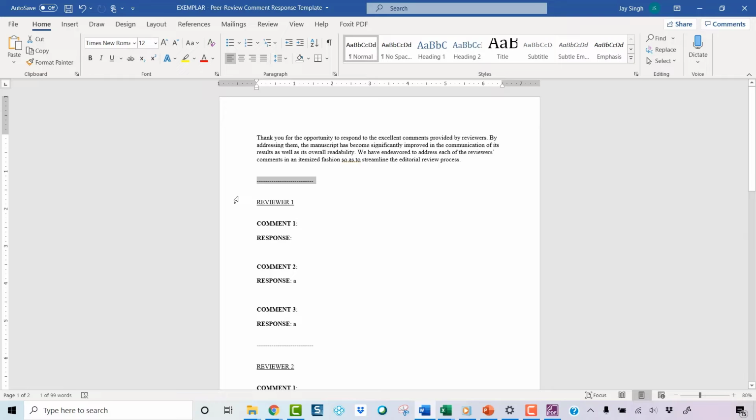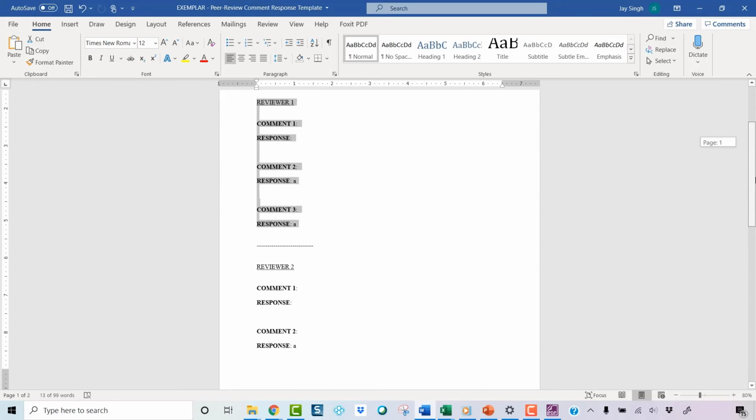So in this case, what we're denoting is that, okay, now we're about to begin with the peer reviewer responses. So here we go, reviewer one, comment one, you would simply take that first piece of meat and you would paste it here. And then after that, you would respond to that comment. All right, then we would have comment two and the response, comment three and the response.